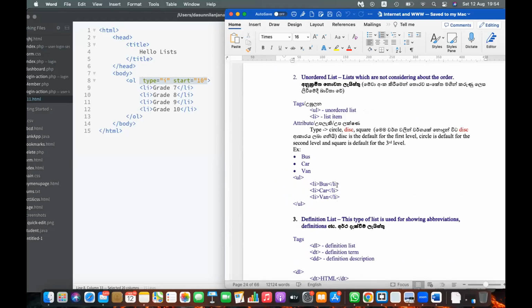Okay, then let's see what this unordered list is. Unordered lists are the same as ordered lists, except it is not numbered. No numbering system or ordering sequence is given.